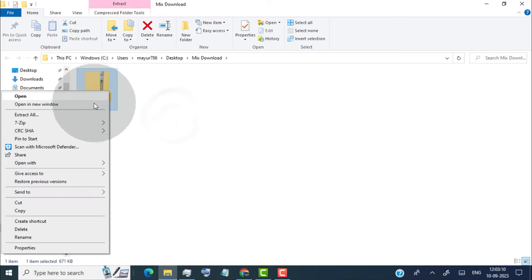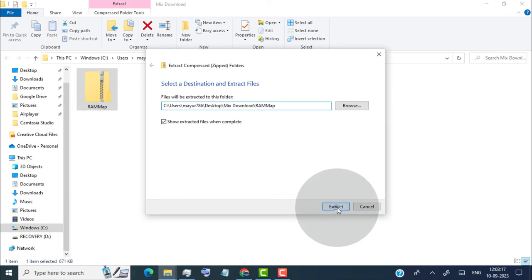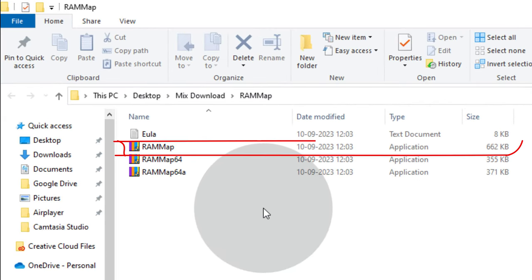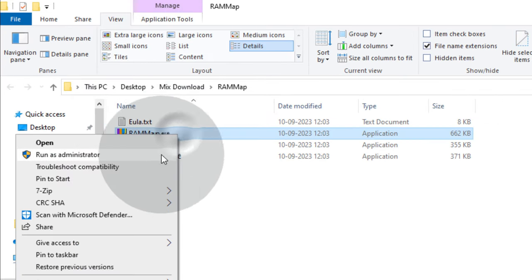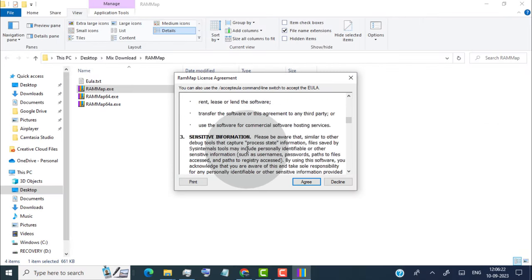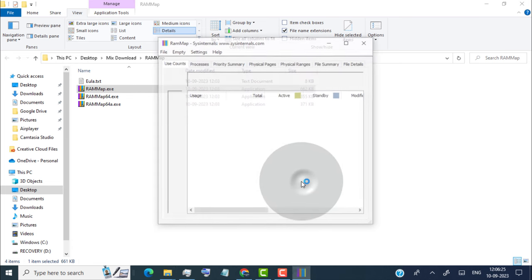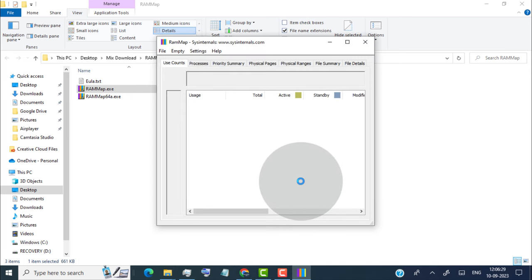Now simply right-click on the zipped file and then click on Extract All. Click on Extract. Now simply head over to RAMMap. Make sure you select this one only. Now right-click on it, and click on Run as Administrator. Click on Accept. Now we will get this type of small RAMMap application box.